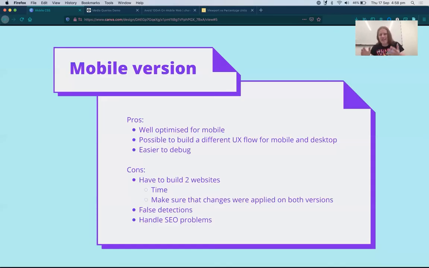But getting that right can be really hard, and if you redirect people to the wrong version, they can get the wrong experience. And especially when the experiences are quite different, as you often would do if you're making a separate mobile site, the users can be really annoyed that they get the wrong version. And the third, and this is actually really interesting, is SEO problems.